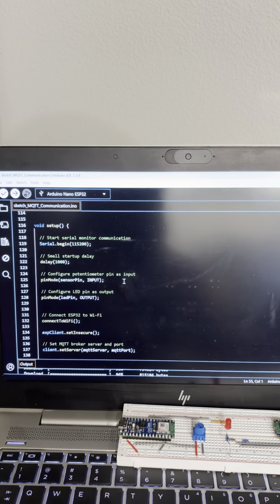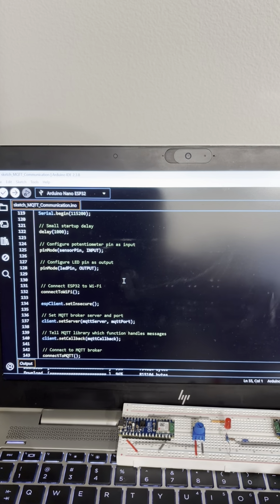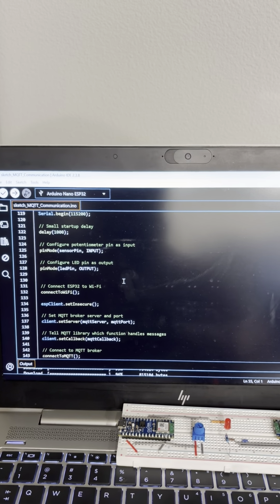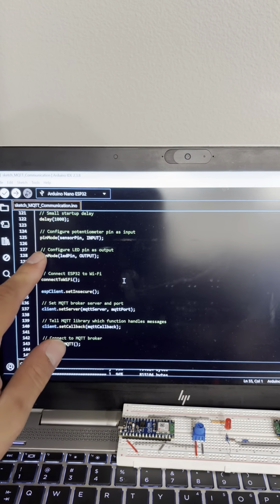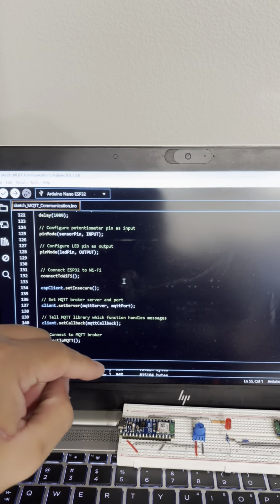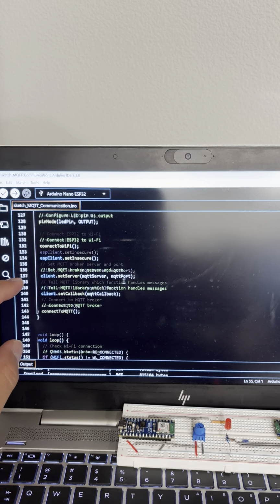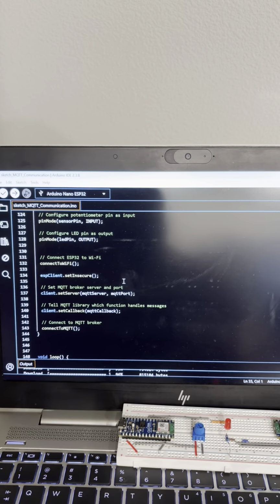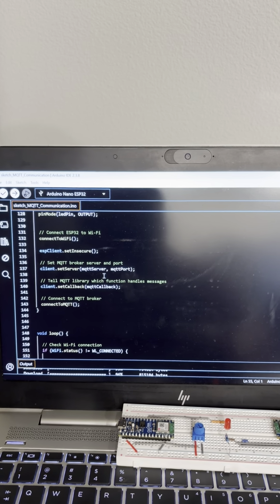Here in our setup, the ESP establishes the serial monitor connection, sets the sensor pin, our potentiometer, as an input, and sets our LED as an output. Here we make sure we're connected to Wi-Fi and our credentials are correct. And then same with the broker.